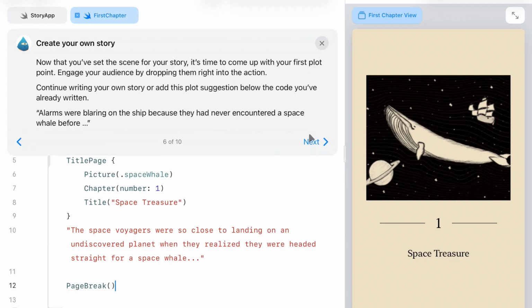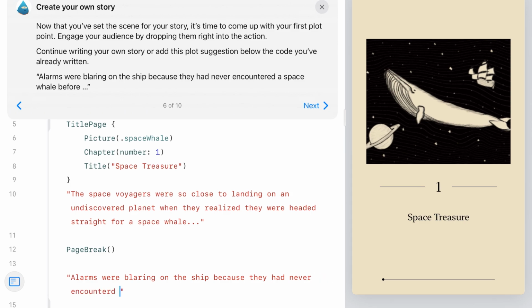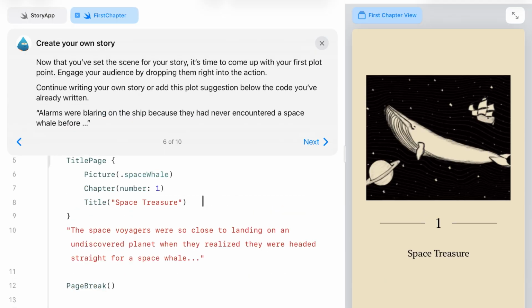Now let's make things exciting. Every great story needs a plot twist or some action. Drop your reader right into the middle of something big. You can keep writing your own ideas or use this suggestion. Alarms were blaring on the ship because they had never encountered a space whale before. Add it right after your previous text. This is the moment your readers will get hooked.